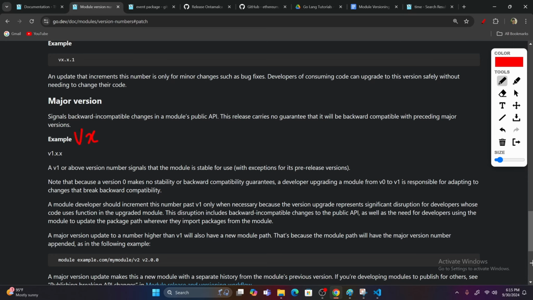Now let us discuss the major version. We have discussed the minor version and the patch version. Now we are coming towards the major version. We have noted that changes in Y or Z do not break compatibility or stability, but changes in X, the major version, break the compatibility. So the major version signals backward incompatible changes in a module's public API. The release carries no guarantee that it will be backward compatible with the preceding major version.